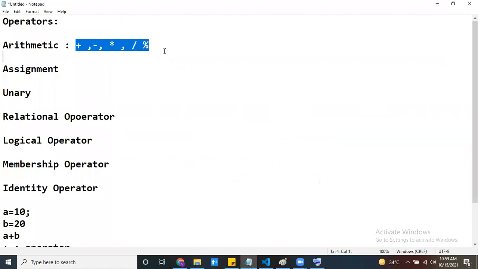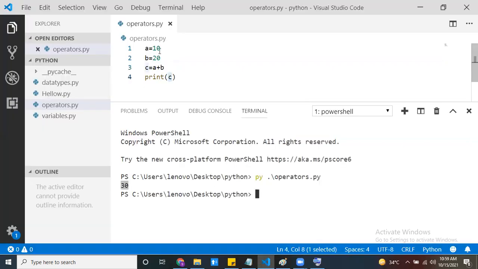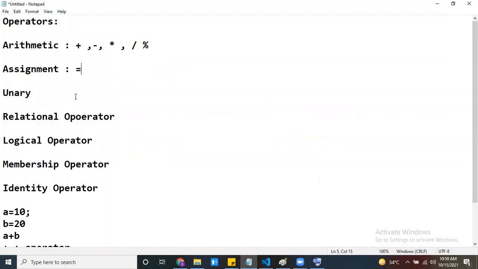The next one is the assignment operator. The assignment operator is the equal symbol. Here you assigned one value to a. The equal symbol is the assignment operator. The next one, the unary operator. Most of the time, a unary operator is one operator working with one operand. For example, minus 10. This is the value, the operand, and this is the operator.